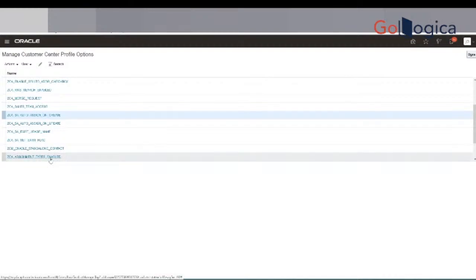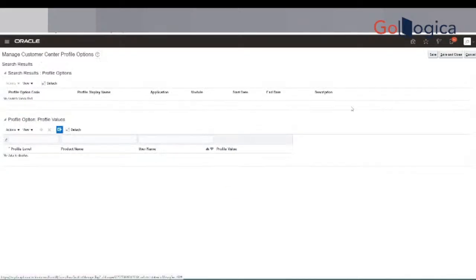Assignment types. Enable. Let me see what it is. There's nothing basically. Yeah, so first time I'm seeing this profile option. This is not fully developed by Oracle. I think they're just keeping the placeholder for future development.